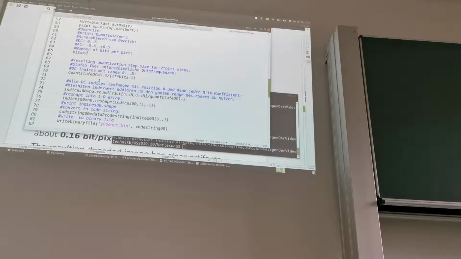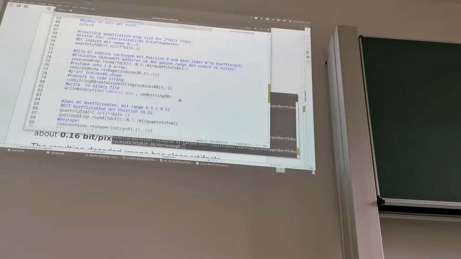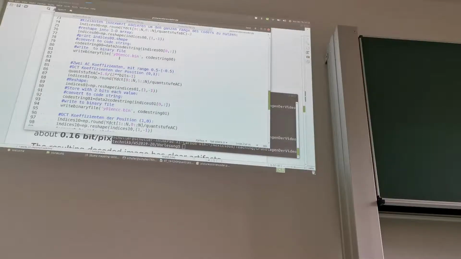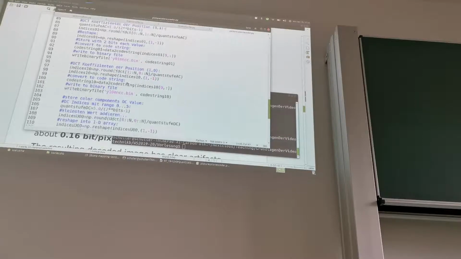So then we define again a quantization step size for DC with the same range. And here we have the coding of the DC component of the Y component, stored in the same name of the file, Y00 enc, but now C for color, so that I don't overwrite the other ones. Here now again the 2 AC values. So here 0, 1 and 1, 0.